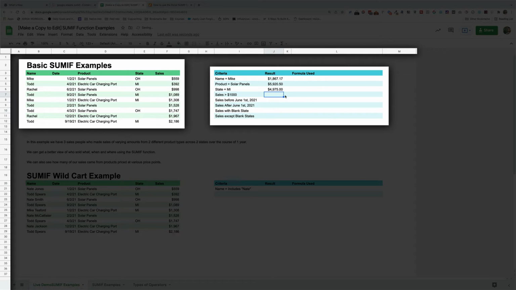Sales. All right. Now we want to do sales that are greater than 1,000. This is where our formula is going to change. We're no longer going to have the main range, the criteria, and then the sum range. Instead, we're just going to have the sum range and then a logical operator and then a criteria.